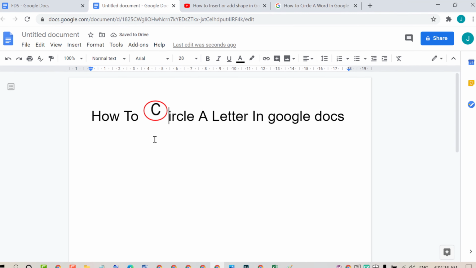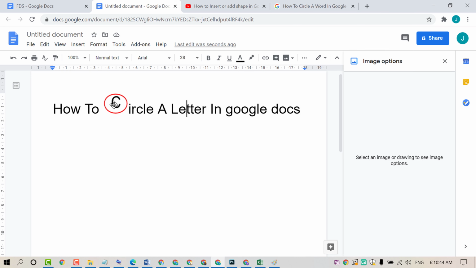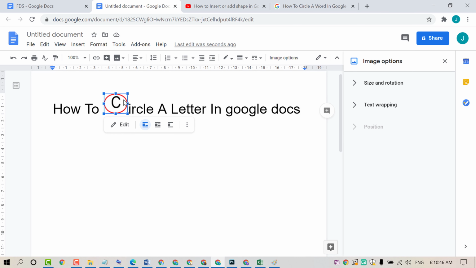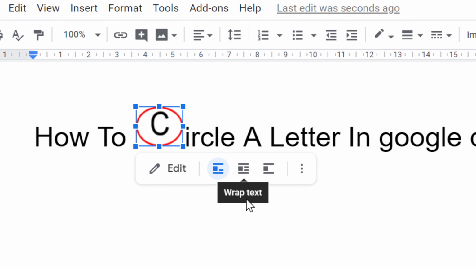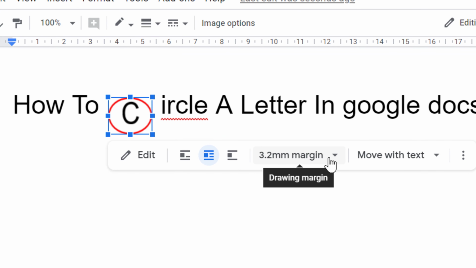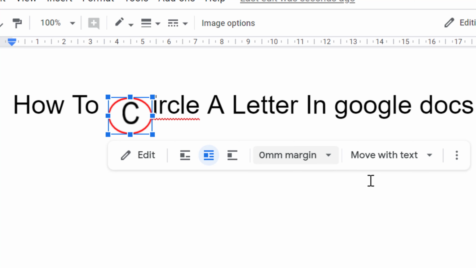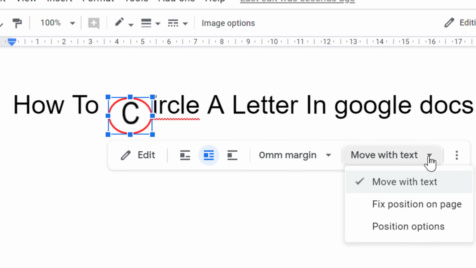So friends, you will see it's not in line, so just click one time and select this wrap text, second one. Now margin, so select 0 and move with text, so select fix position on page.